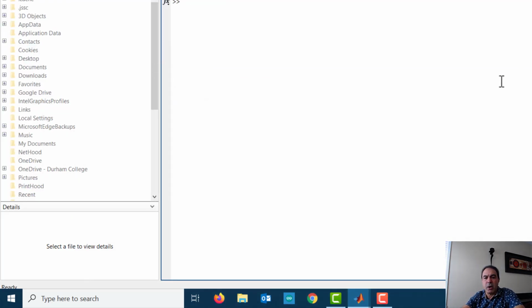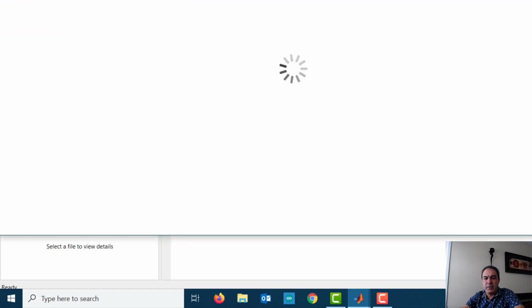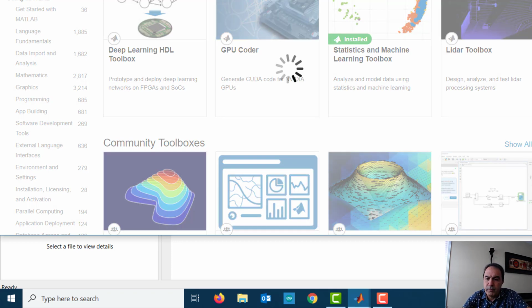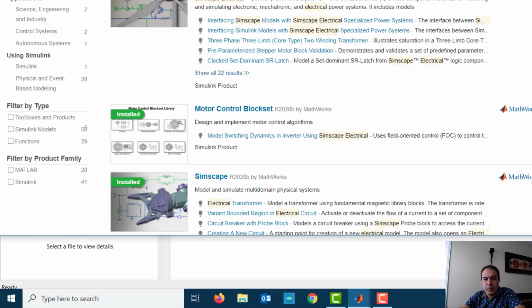The installation is done directly through MATLAB. So you have to run MATLAB and then go to add-ons and click on get add-ons, and in the search box you have to type Simscape Electrical. So Simscape and then electrical. For me, because I have already installed it, it shows as an installed add-on, but for you it's going to come up as a new add-on. You can click on the picture and follow the directions to install the package.